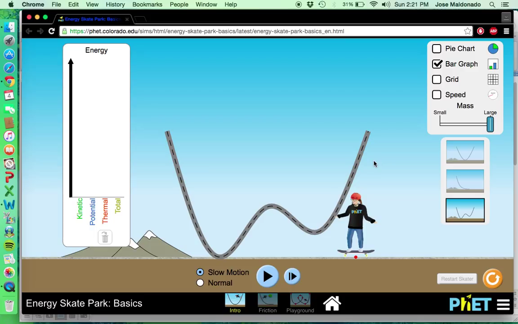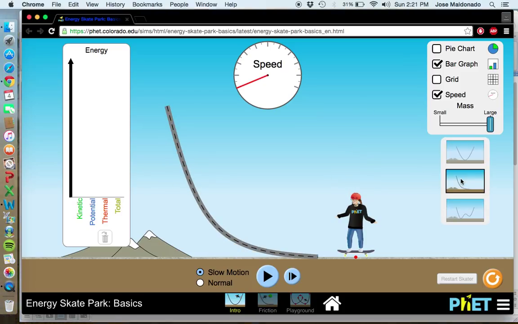Whatever you play around with, you do need to give me a half-page summary as to what you noticed as you changed the mass, or as you started looking at the speed, or what was the difference between the skater on the U-shaped ramp and the L-shaped ramp. That's exactly what you're going to be looking at here.